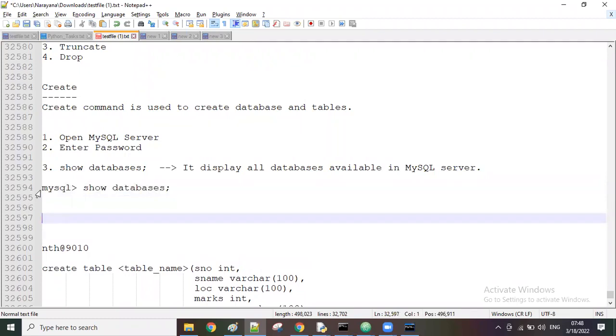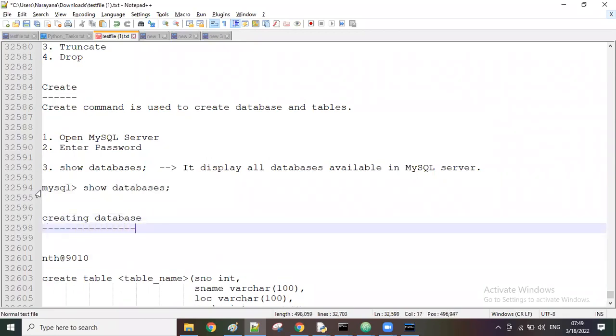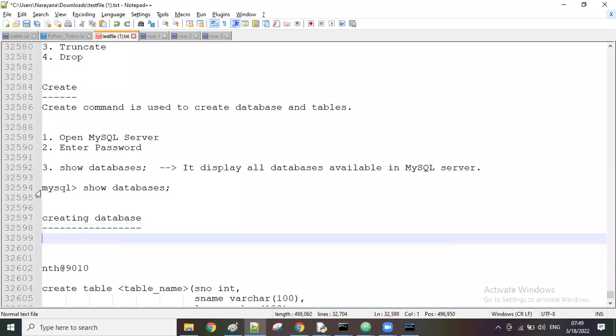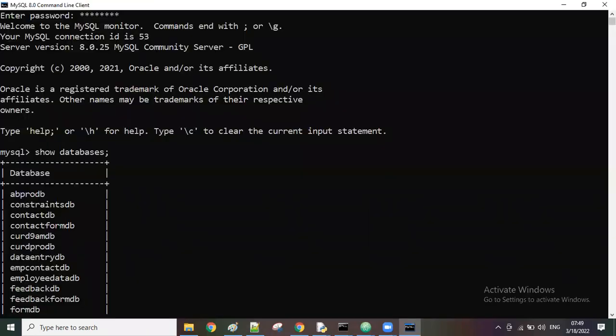All right. Next, what do we do? Creating a database. Just keep it like this. Creating database. What command do we use?